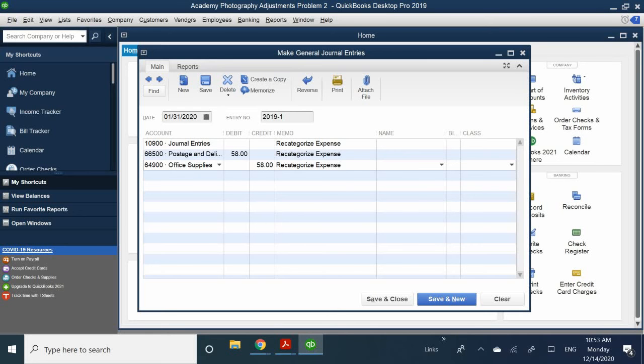Okay, recategorize expense. All right, except this time, I'm actually going to tack on an actual class as well, since I'm assuming the first one didn't even have a class either. I'm going to go ahead and say this is for San Jose. Okay. Oh, I'm on the wrong one, but San Jose. All right, I'm moving my San Jose office supplies expense to my postage and delivery expense from San Jose.